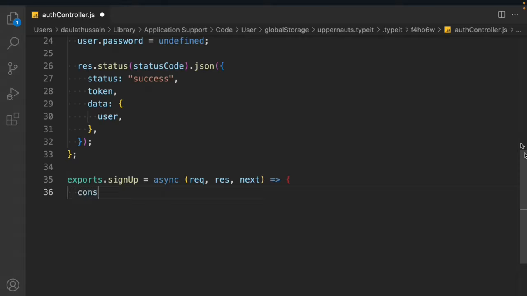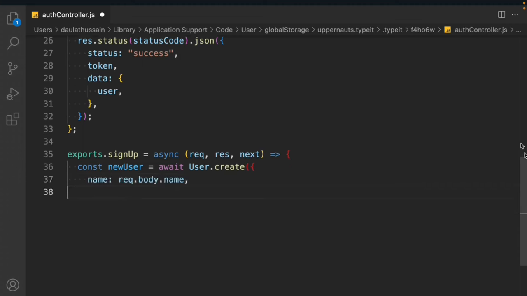Then we'll call this const newUser, we'll say await, we have the model, and then we have to call the create method, and we have to pass the data. So we'll pass the name. This is the exact name, the key pair we have defined in the model. That's the one thing we have to call. We have the name, we have the email, and we have the password.